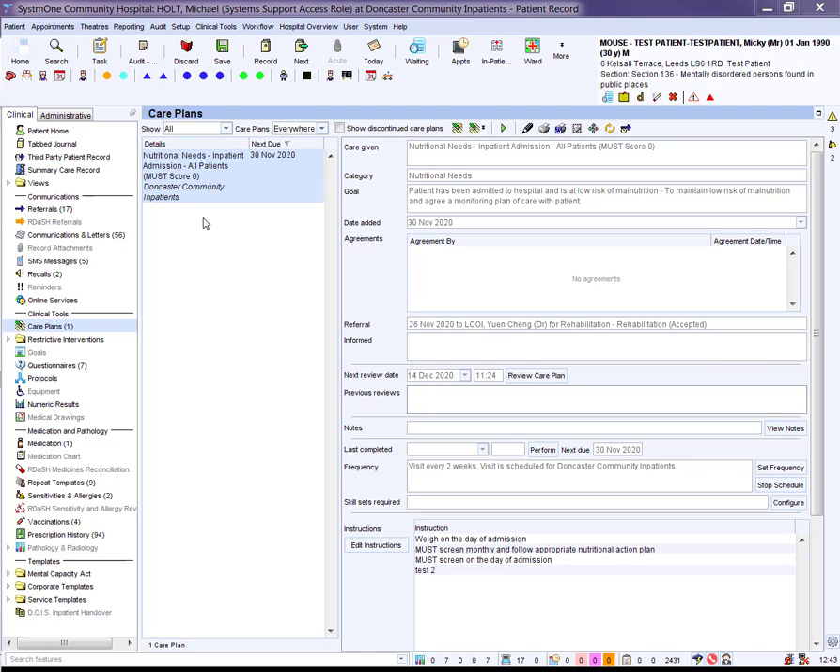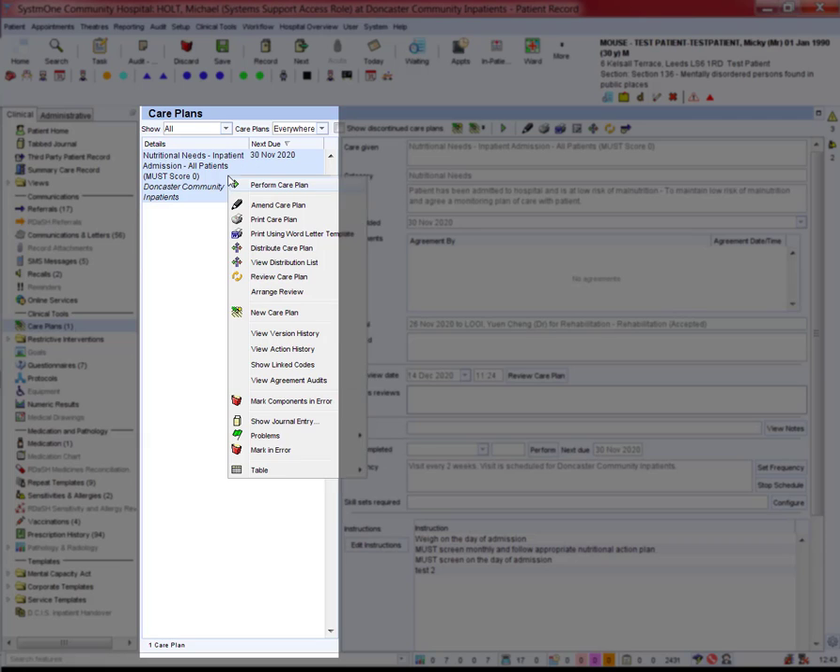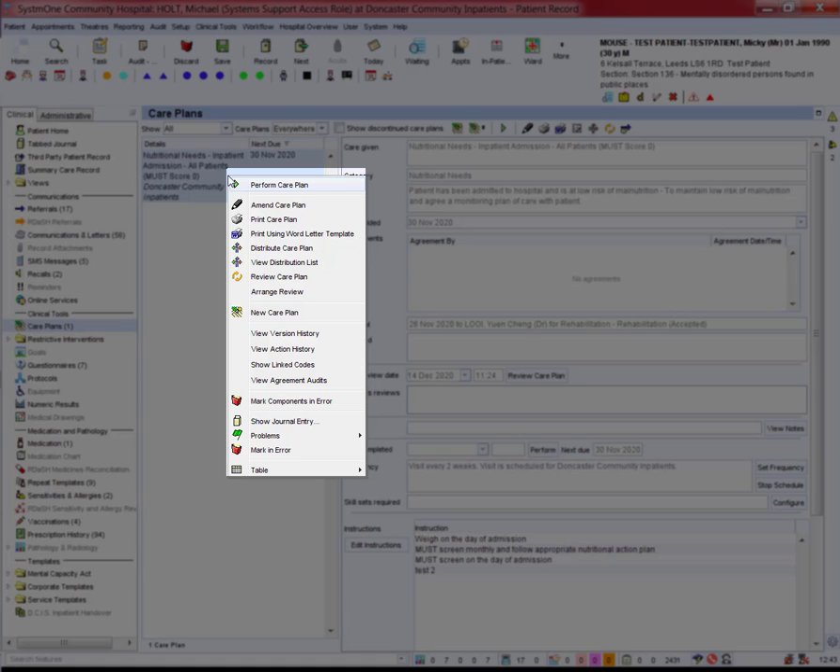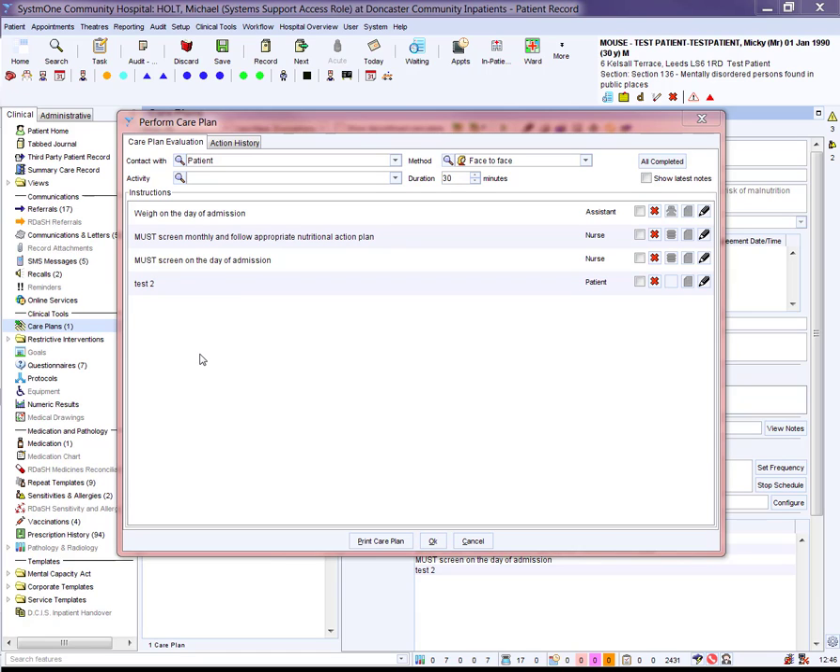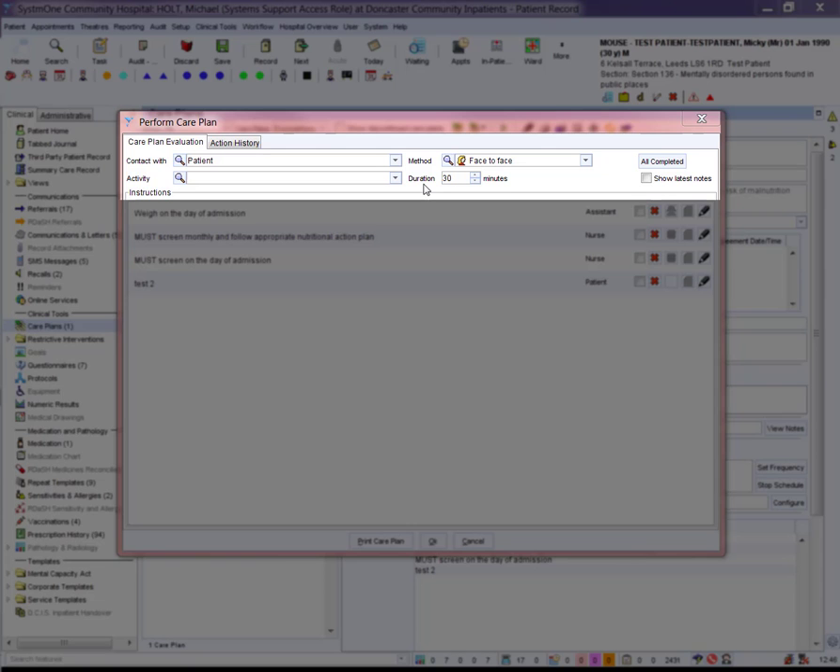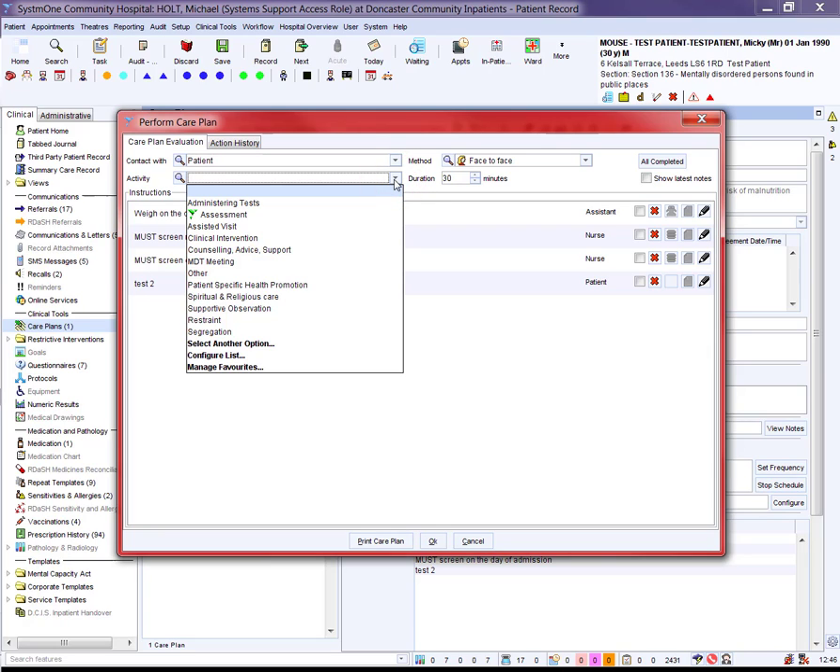Again, from within the care plans node, in this middle section where we've got our nutritional needs care plan, I'm going to right click into that box and using the drop down list provided, select perform care plan. The table has now opened up, and within this top section we need to ensure that the contact with, method, activity and duration fields have been entered. So currently mine's been prefixed in that I've had the contact with the patient and the method has been face to face. I've currently got the duration as 30 minutes, which I can change if appropriate, and to change the activity I can use the drop down arrow and select as appropriate.